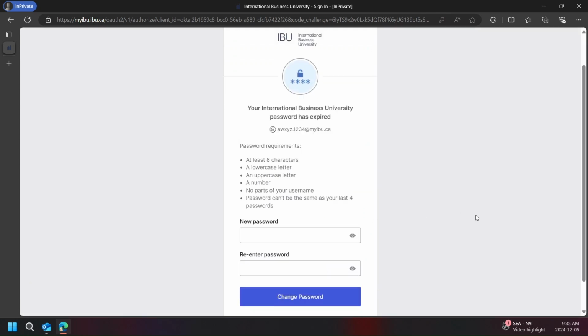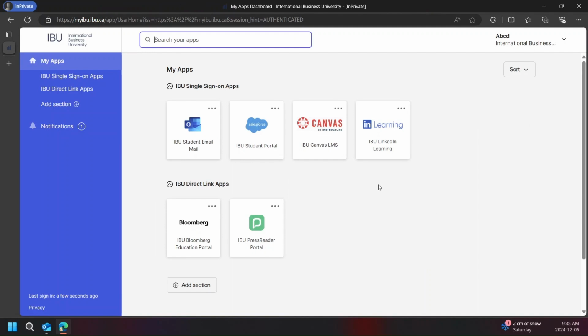You will be prompted to set up a new personalized password that you will be using from now on. Please make sure it follows the password requirements provided above. Enter your new password twice, then click Change Password. Now you have set up your MyIBU portal using OKTA.